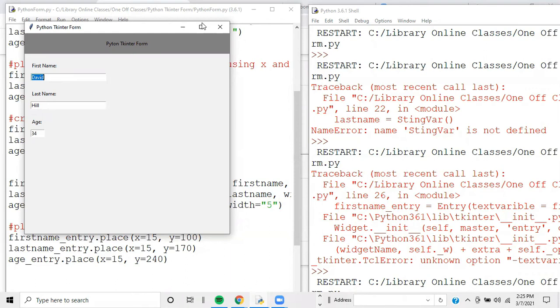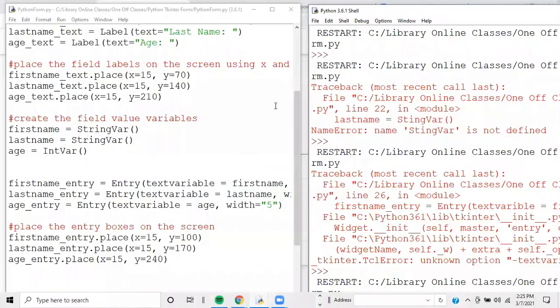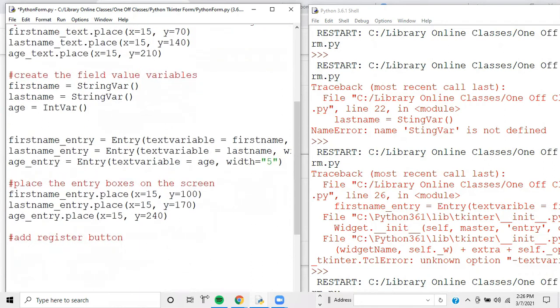All right. So let's add our button. Let's add a button down below. I'll put a comment in: Add registration. How about register button? Hit enter, and hit enter a few more times.